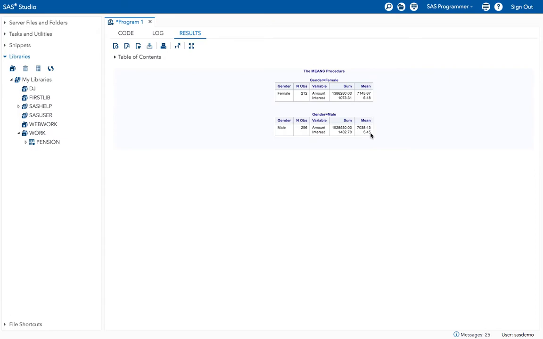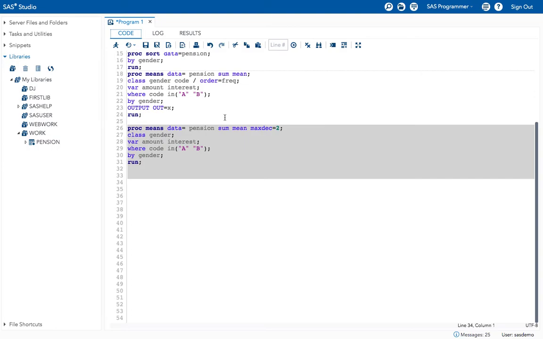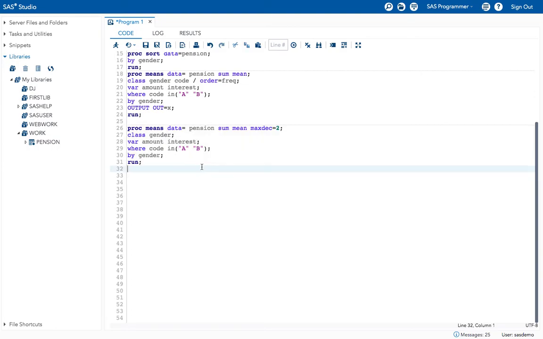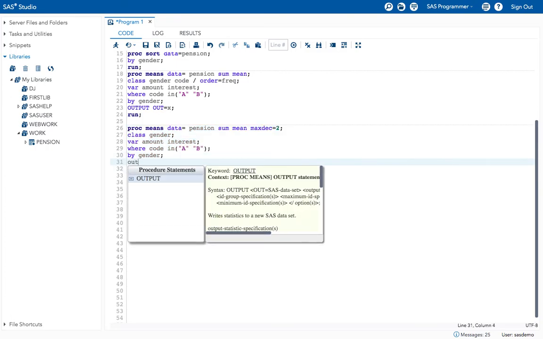See, now I got it minimized to the maximum decimal values that I have mentioned, only two decimal values. Okay, like this we can control the decimal values. And if you want to print this data set, if you want to generate these results with an output data set, you can give that by using the output statement.